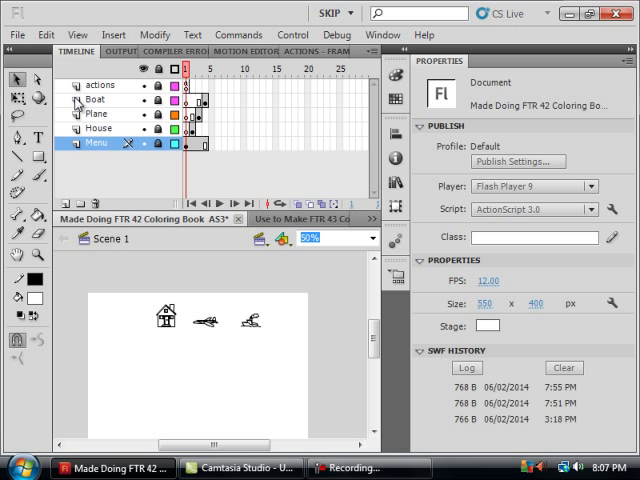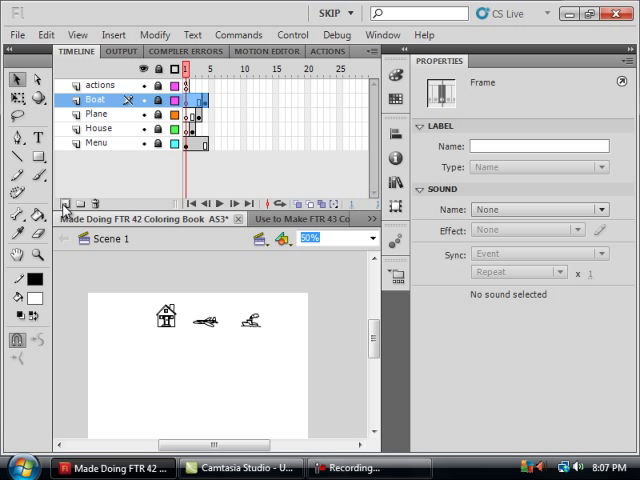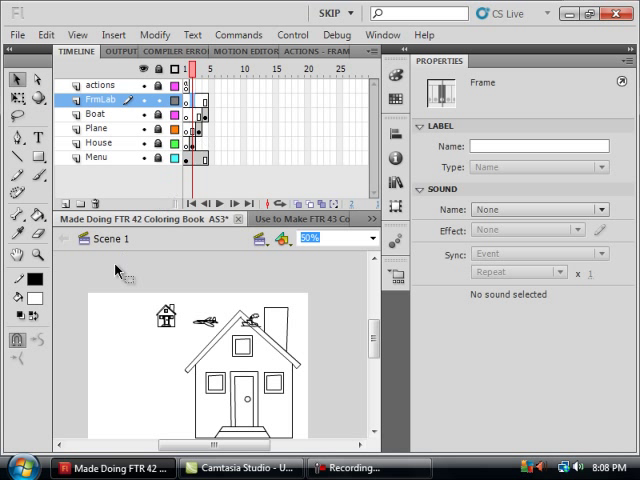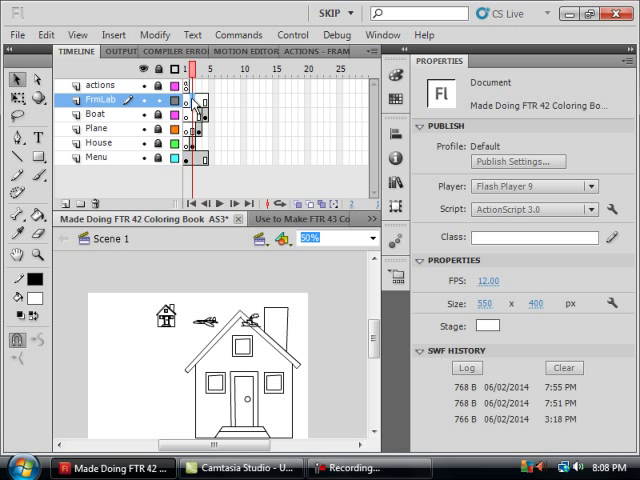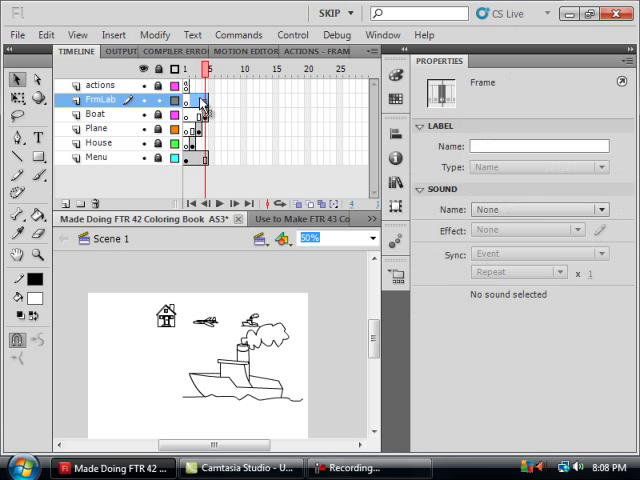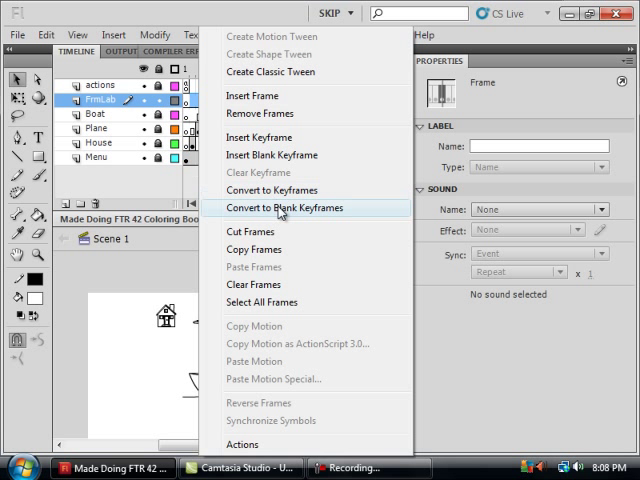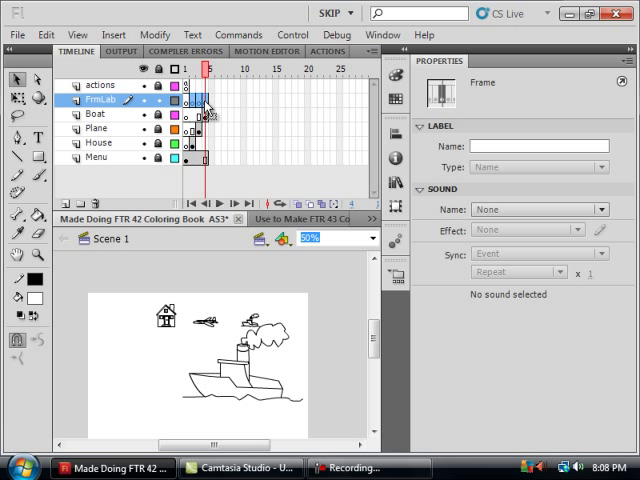Select the boat layer, insert a layer, and call it FRM as in frame, LAB as in frame label. Click here on the second frame and drag all the way over. Right click, convert to blank keyframes. So I have all keyframes now.